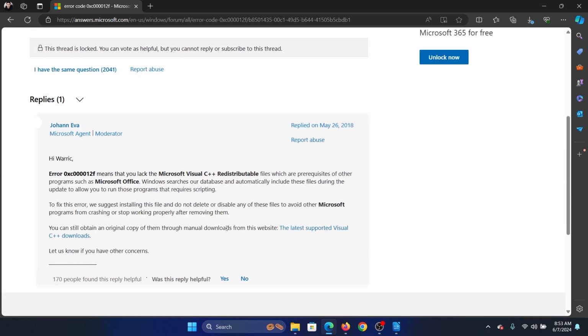Now, there's only one resolution, and hundreds of users have confirmed this. We need to download and install the Microsoft C++ redistributable package. So here's what we can do.